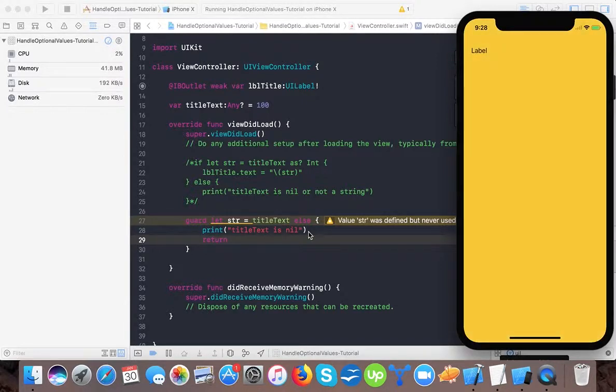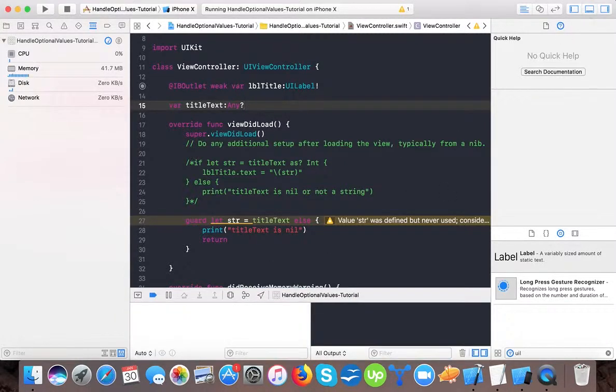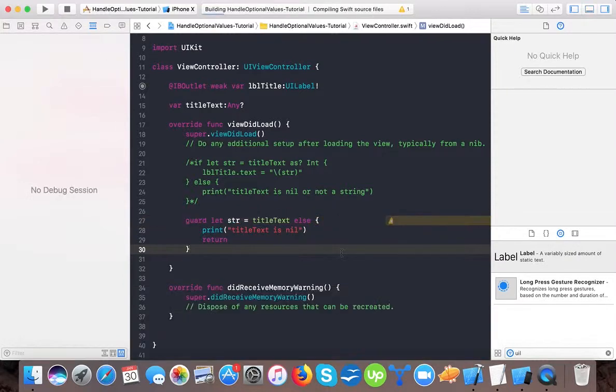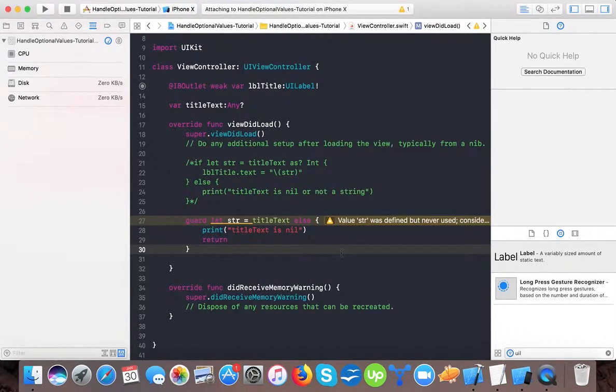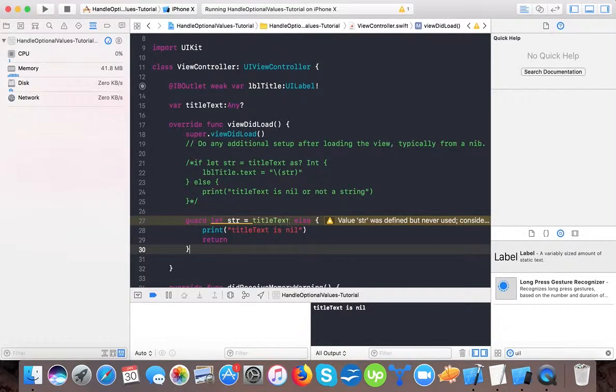So here you can see the code runs successfully, and it says the title text. Because we have some value, it doesn't print any statement in the console. Now if I remove that 100 value, let's see what happens. So here it says title text is nil. It goes into the else block because this condition failed to meet the criteria.